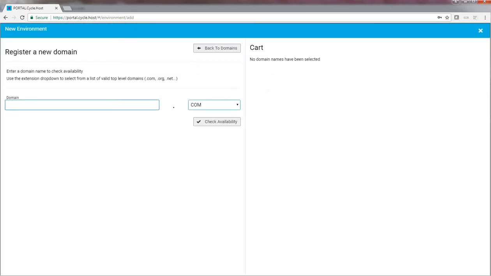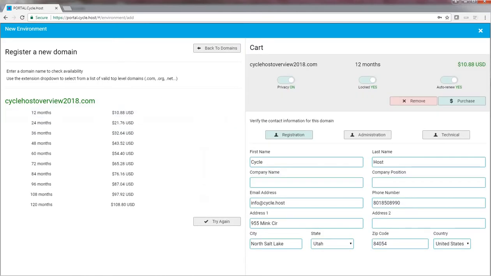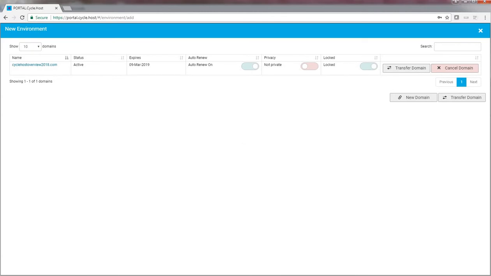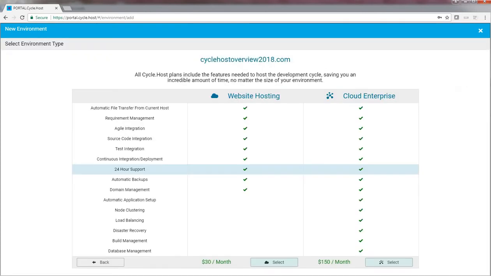And in this case, we're actually going to register a new domain. It has all of the options for domain management. And that domain has been purchased. Now, once a domain is purchased, it is property of that account. And this list will show every domain that has been either created for this account or transferred in from another registrar. So we're going to use this new domain to actually create an environment.